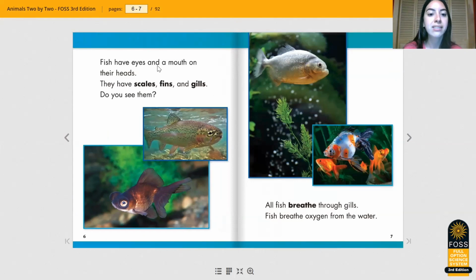Fish have eyes and a mouth on their heads. They have scales, fins, and gills. Do you see them? Let's take a peek at this fish. I see the big eye. These are the fins. Helps the fish swim. The scales are what's all on the outside of the fish. And gills, you can see it better on this fish up here, are these little lines right here. Those are the fish's gills.